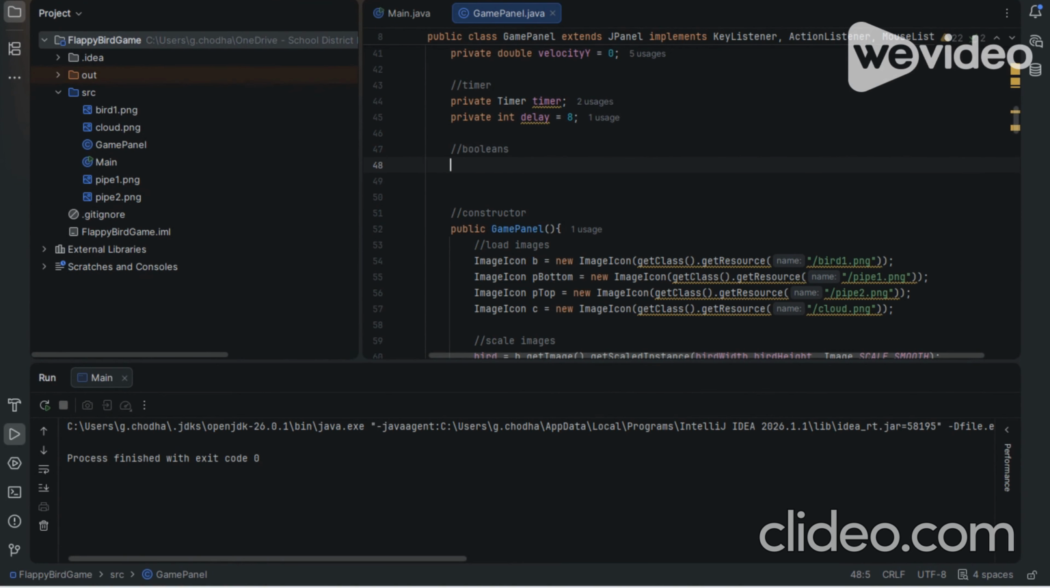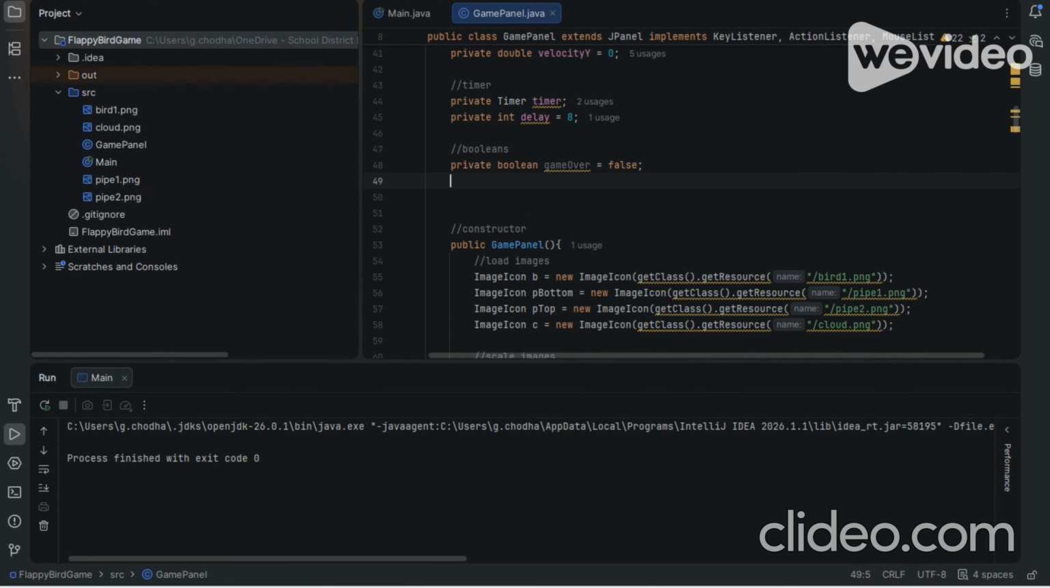Okay, first of all, let's create a bunch of booleans. First of all, we're going to create the game over boolean, and we're going to set this to false, so that whenever the game is over, we can set this to true and create a screen for this. Okay, and we're also going to be needing some debugging here. So let's also create a debug boolean and set this one to true. Now let's create our hitboxes.